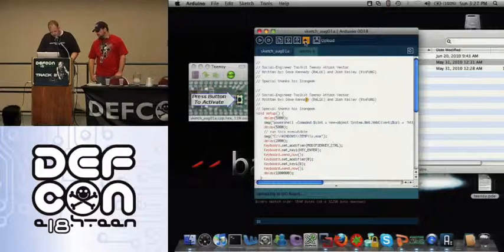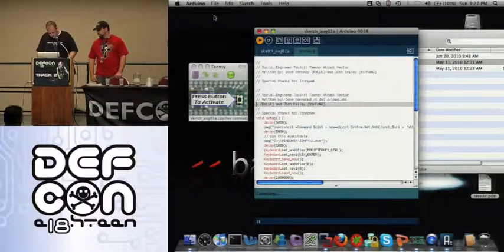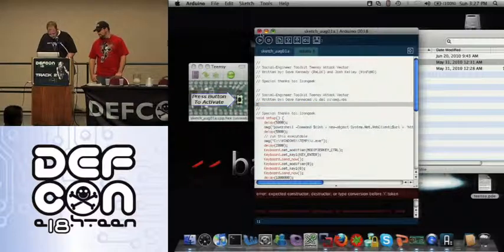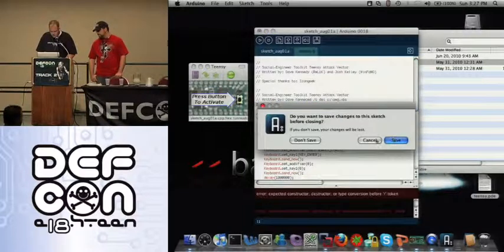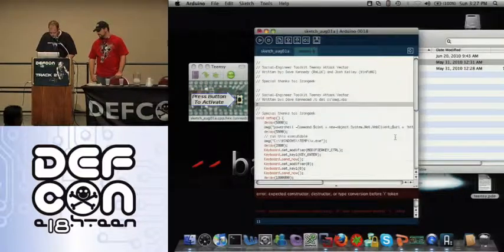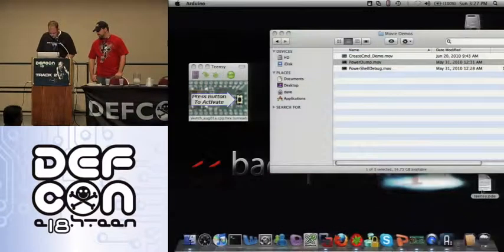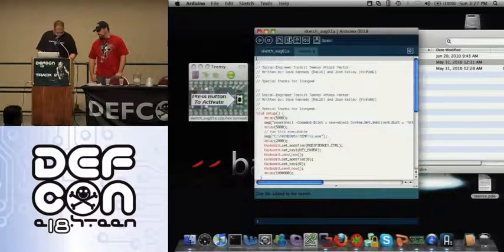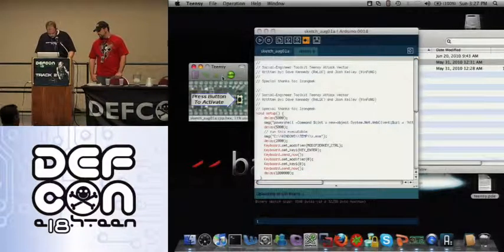And these PDE files are completely customizable. And there's actually, on the website, multiple different types of attacks you can use with this. This is just an example. All right, so let's upload this again. All right, so it'll go ahead and reboot.